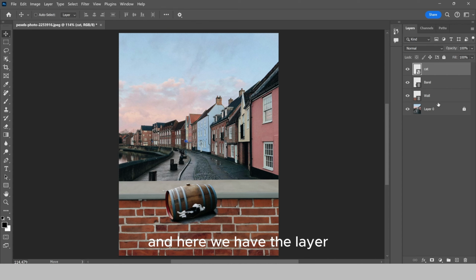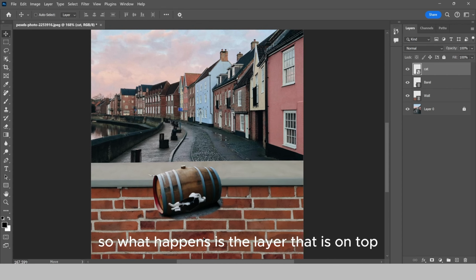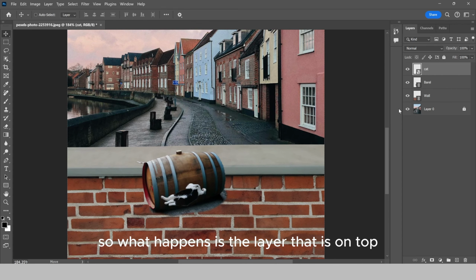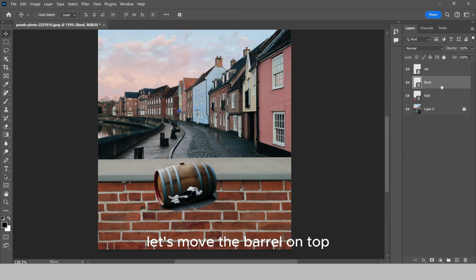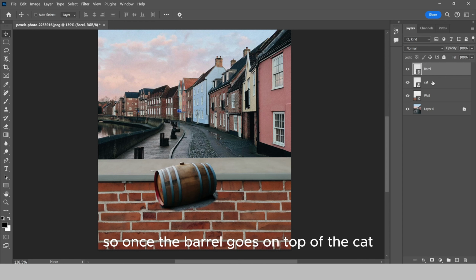And here we have the layers. So what happens is the layer that is on top appears on the foreground. Let's move the barrel on top, and then you see what I mean. So once the barrel goes on top of the cat, it goes behind. So now the cat is behind the barrel.